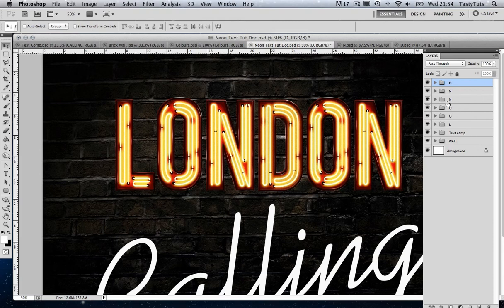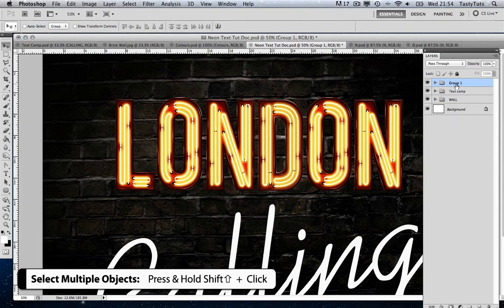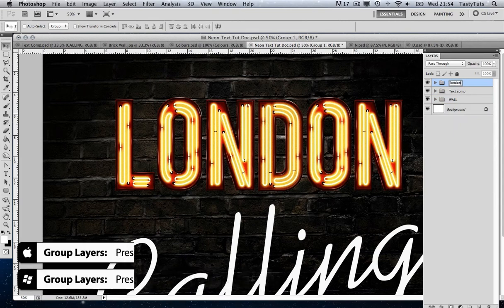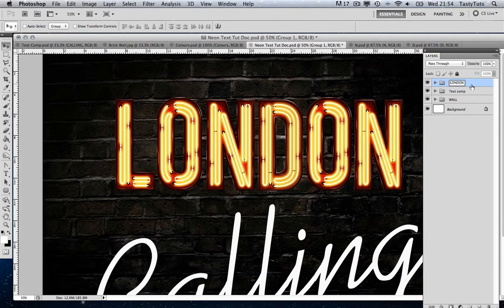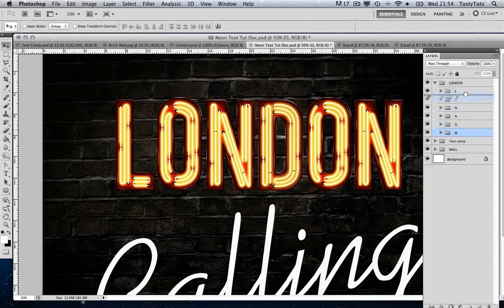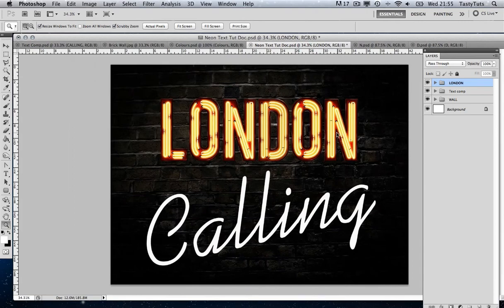So if I come over to my layers panel, I'm going to select the top letter, and by holding shift I'm going to select the bottom letter and just press Command G. I'm going to group these and call this group London, so it's nice and clear. And if I want to, I might even want to organize these in terms of their hierarchy. Doesn't really matter right now. I can come back to that later on. So let's take a little look at this. And I believe that's looking quite good.